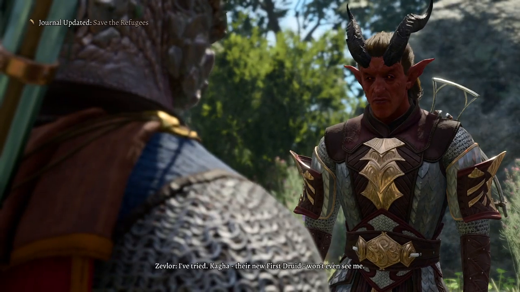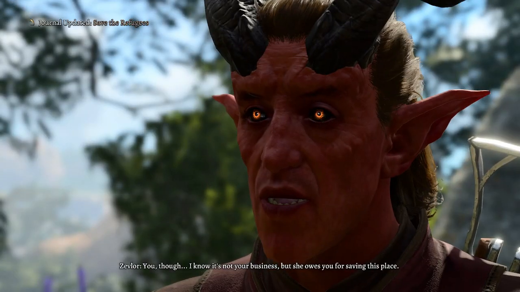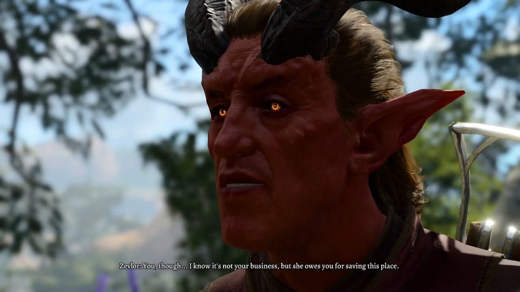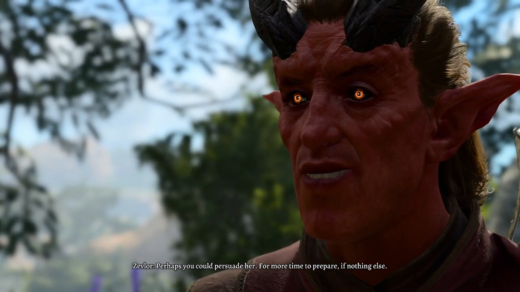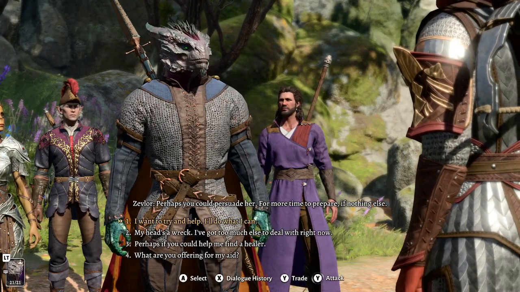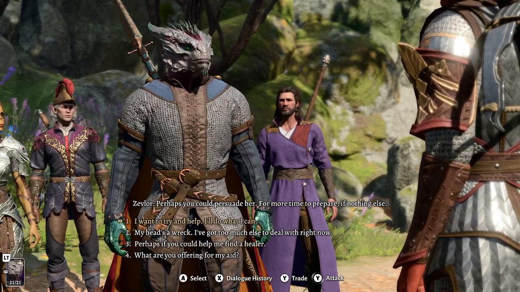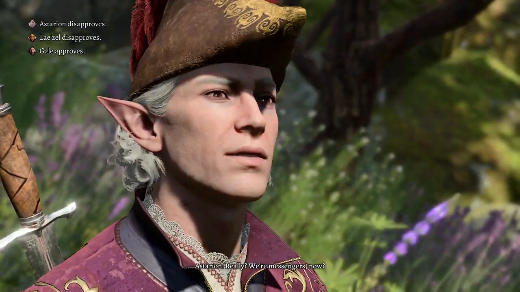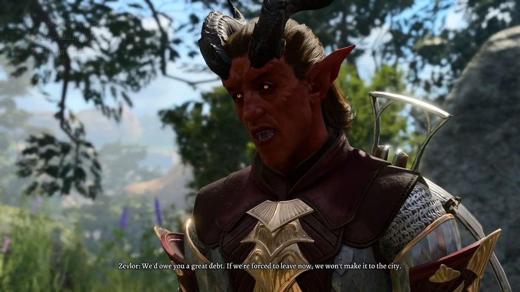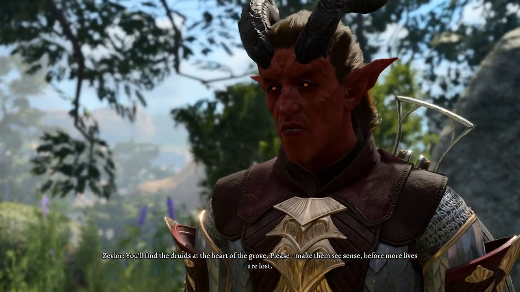I've tried. Can we convince them to stop? Korga, their new first druid, won't even see me. You, though, I know it's not your business, but she owes you for saving this place. Yeah, she does. Perhaps you could persuade her for more time to prepare, if nothing else. Yeah, I'll do what I can. We're messengers now. We'd owe you a great debt. If we're forced to leave now, we won't make it to the city. You'll find the druids at the heart of the grove.